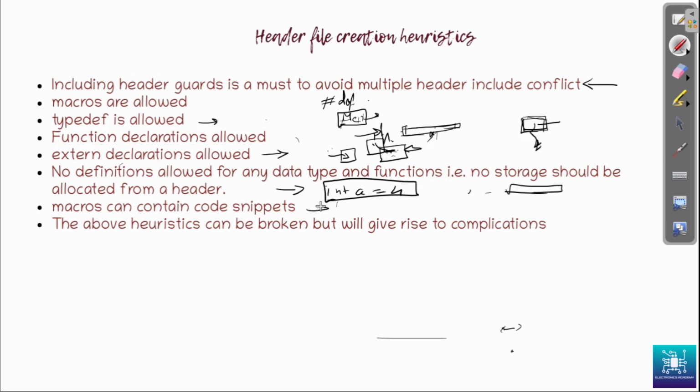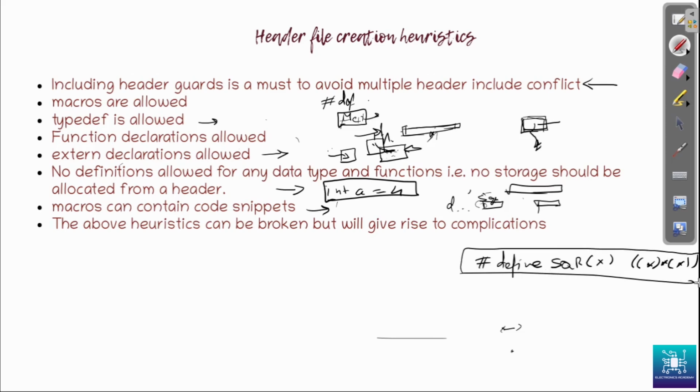Macros can contain code snippets. So in a macro, it need not be just a variable and a value. It can be defined, say, square x. So it can be hash define square x, which can be equal to x star x, something like that. So this is allowed. Now the above heuristics can be broken, but it will give rise to complications. So be careful about that.